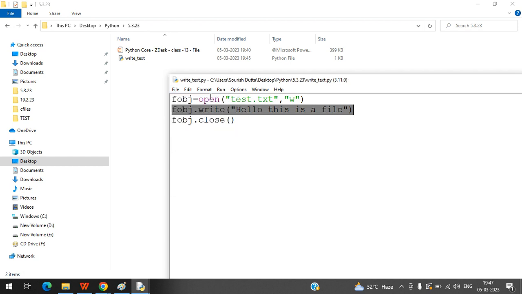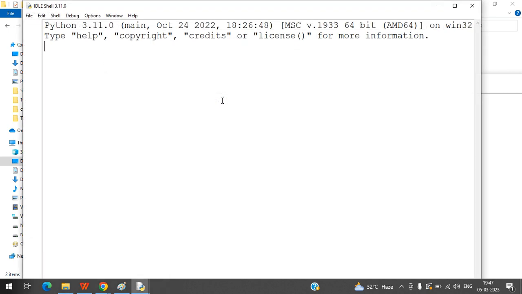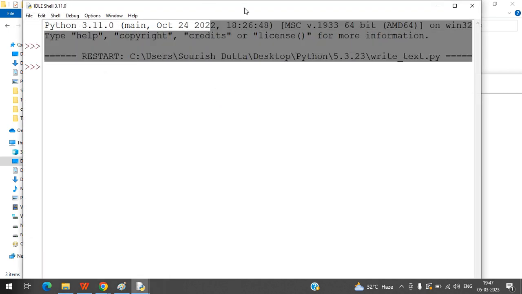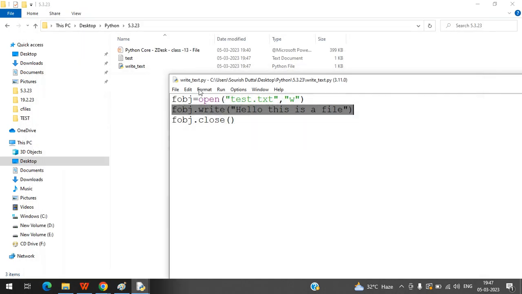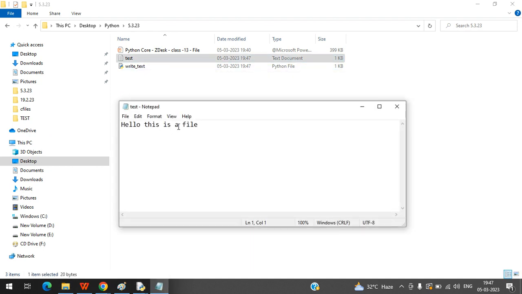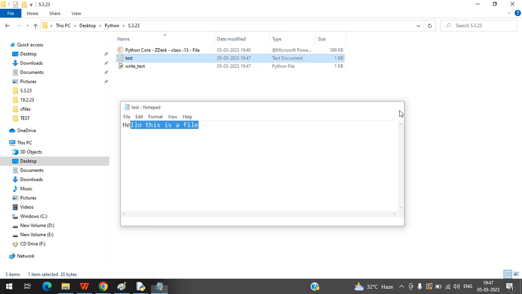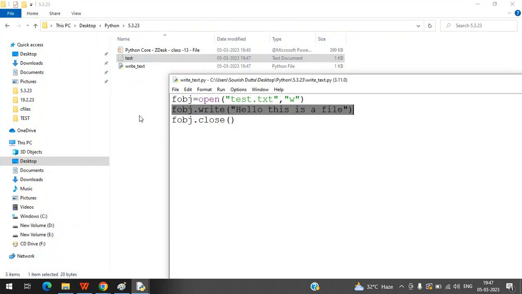If you save it and run it, you can see that a file test appeared here. Just open the file and you will get the content. See here, hello, this is a file. You got it? Okay. Now if you want to write something more, then no problem. I'm gradually increasing this code.